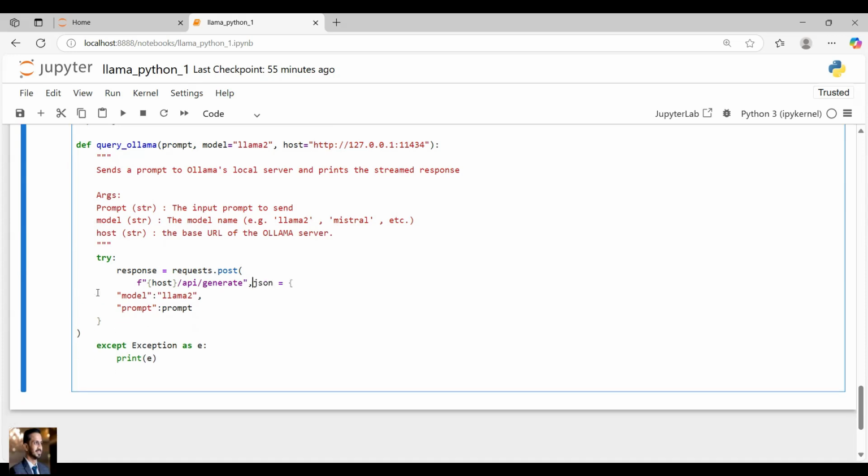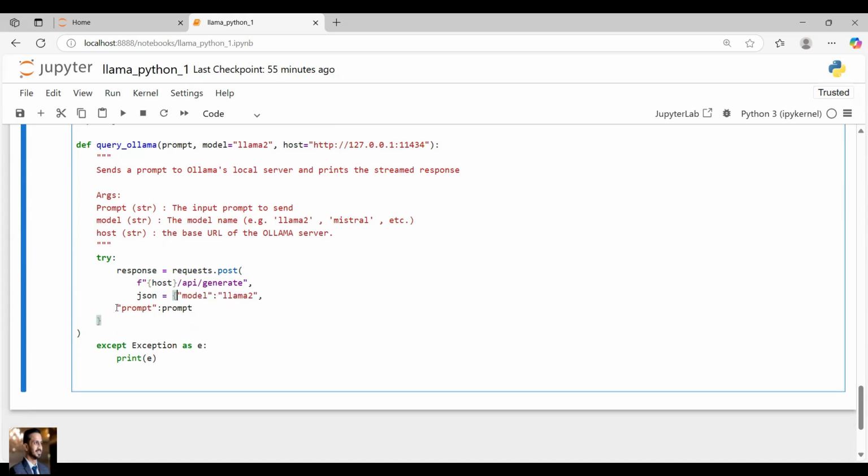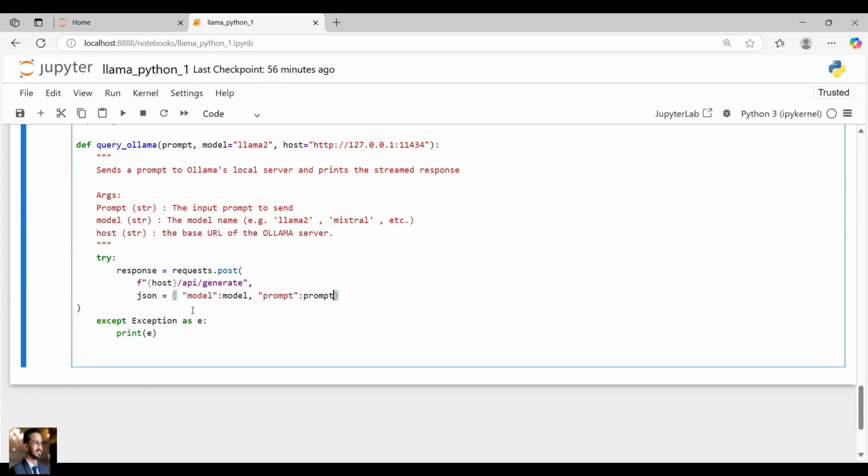Let me just make it better. JSON is equals to, JSON requires things like model. Model we are giving over here as an argument. We want the model to be chosen at the time of execution. At the time of execution, we can choose LLaMA 2, LLaMA 3, whichever model we want. And next we need to pass the prompt. When we pass this, we'll get the output. So this is our response.